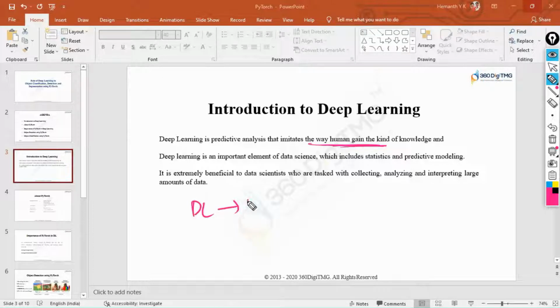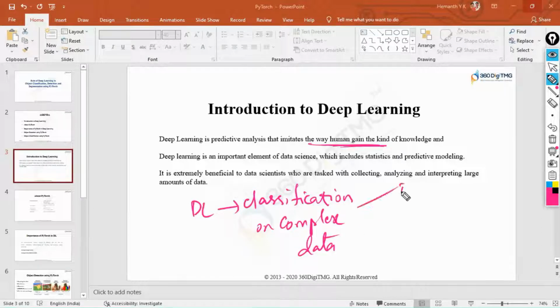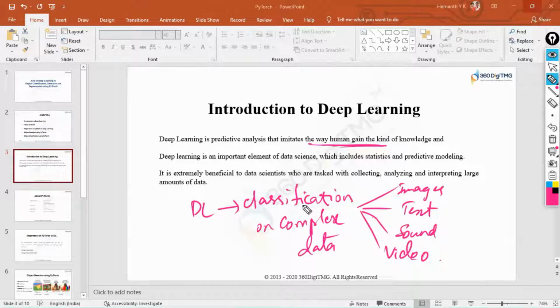Where deep learning performs classification, the task of classifying on several complex data. We have several kinds of data like images, text, sound, and video. So it is going to classify or segregate based on these data, which are referred to as complex data, understand from that, get trained on that, and then learn from that, and then provide us the solution in future if you have any other images.